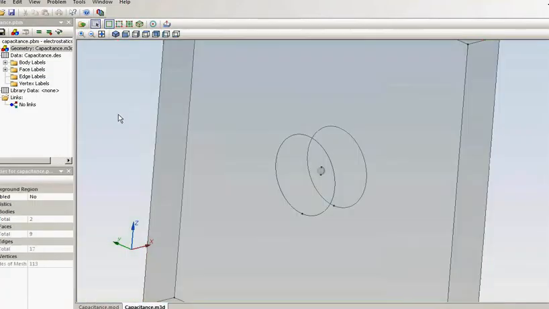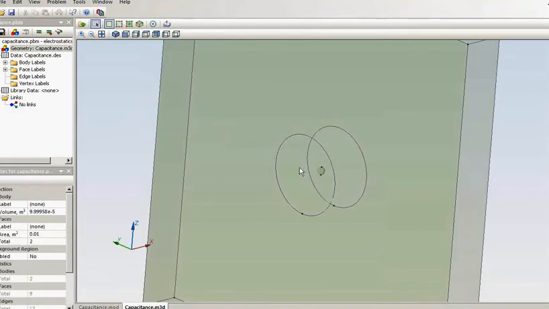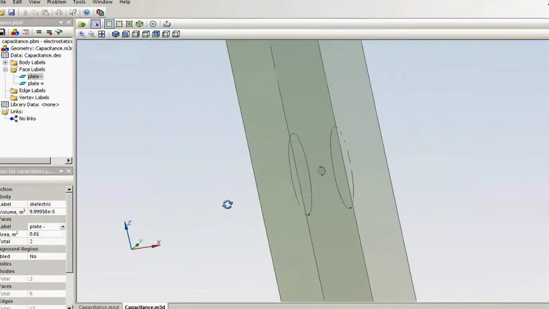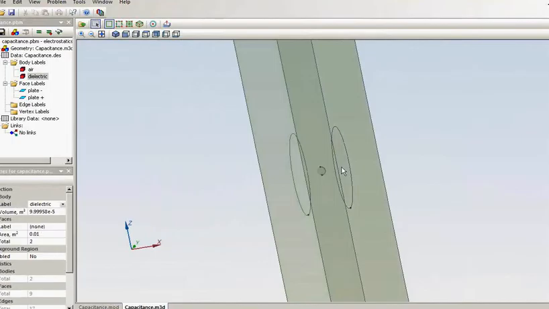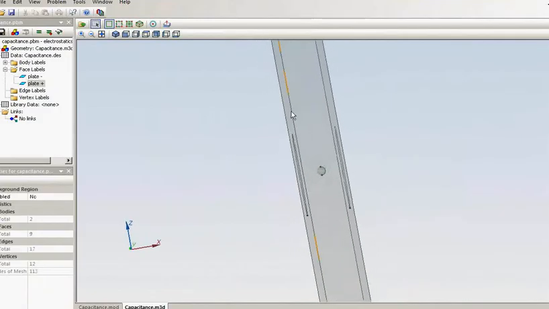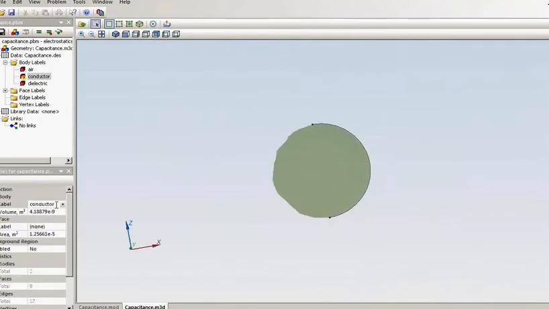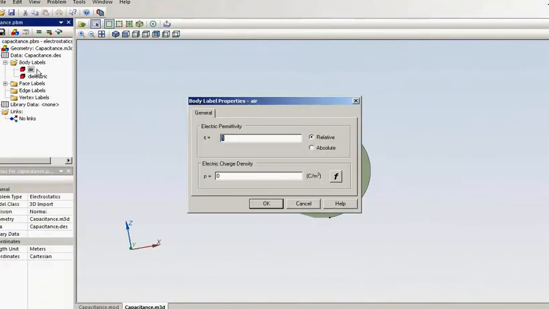Now again, I should assign labels to the objects. This is the dielectric. This is the negative plate. This is the positive plate. And if I hide the dielectric, there is the sphere. The air has permittivity of 1, while the dielectric has the permittivity of 4.